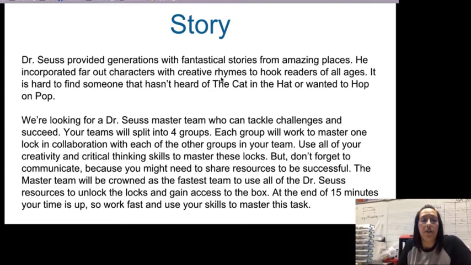So once your box is all set up, I'm going to kind of go through the story here. Dr. Seuss provided generations with fantastical stories from amazing places. He incorporated far-out characters with creative rhymes to hook readers of all ages. It's hard to find someone that hasn't heard of the Cat in the Hat or wanted to hop on Pop. So in this breakout, we're looking for Dr. Seuss Master Team, and I will run these 10 to 15 minute sessions all night for our literacy night and keep a leaderboard out in the hallway so that teams can check back in and see who's in the lead.